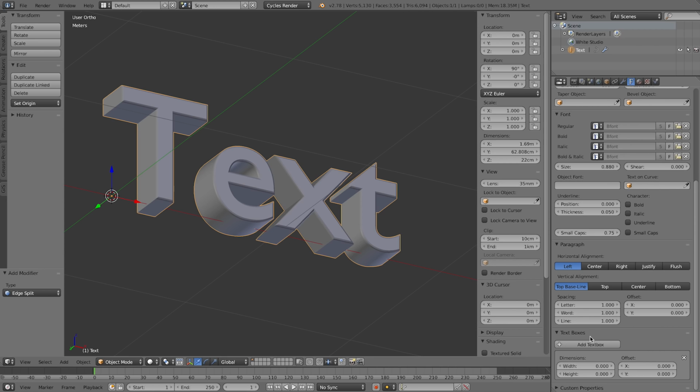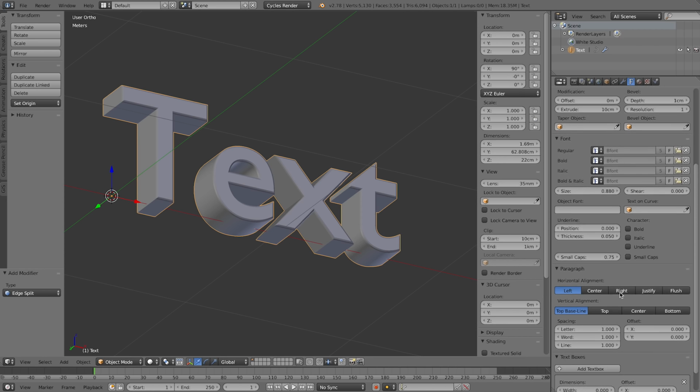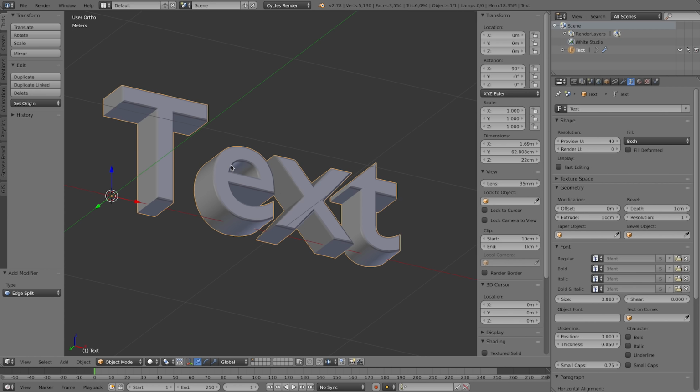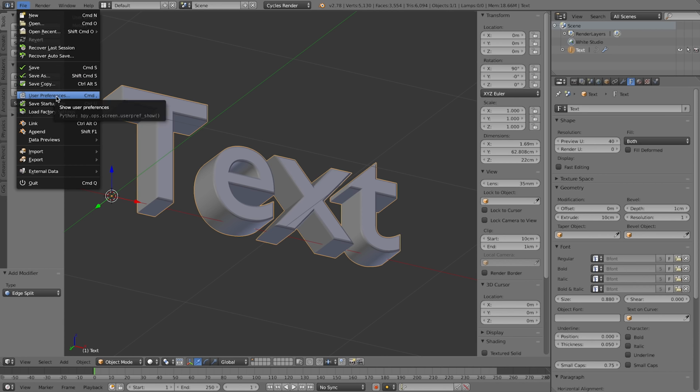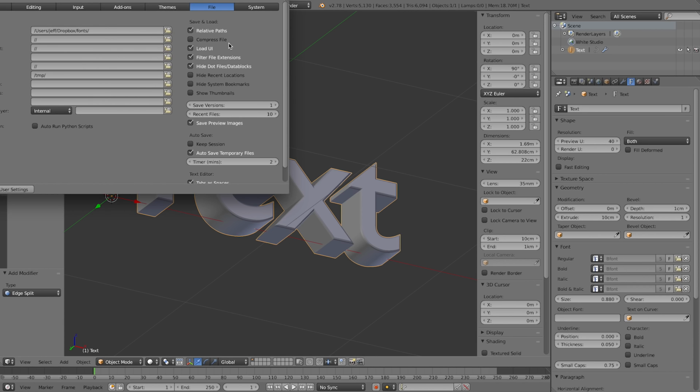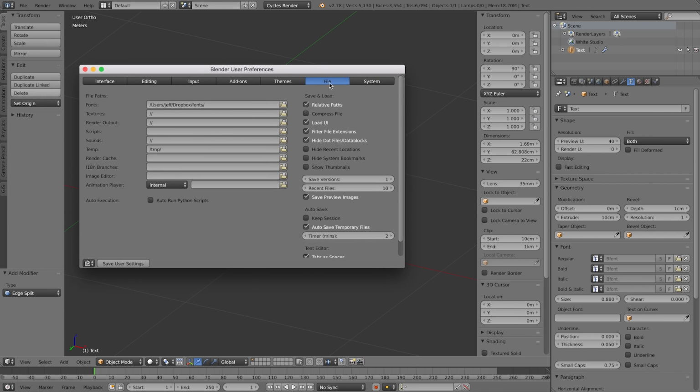You can also do text boxes, but I haven't found these to be very useful for most of what I do. But the first thing I want to show you is how to use different fonts. So what you should probably do is go to File and go to your user preferences, and then under the File section is your fonts path.